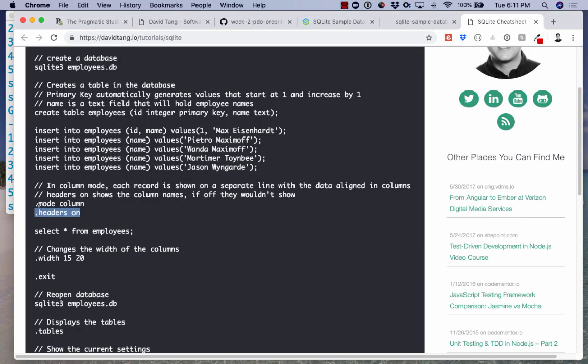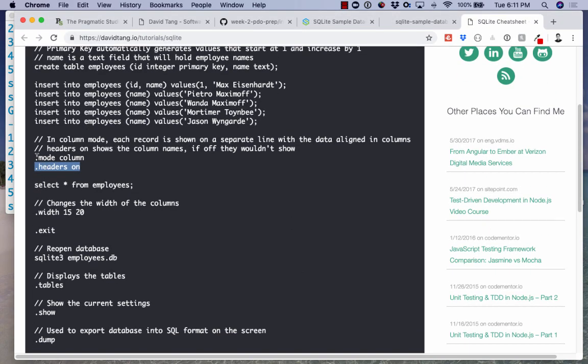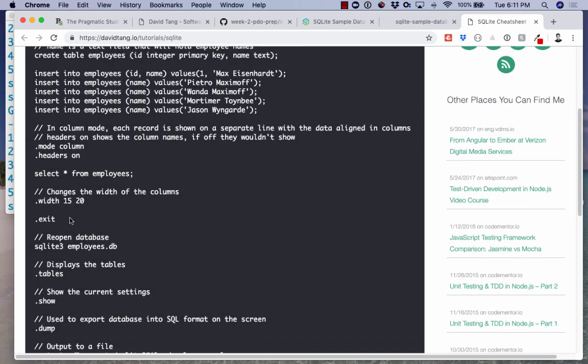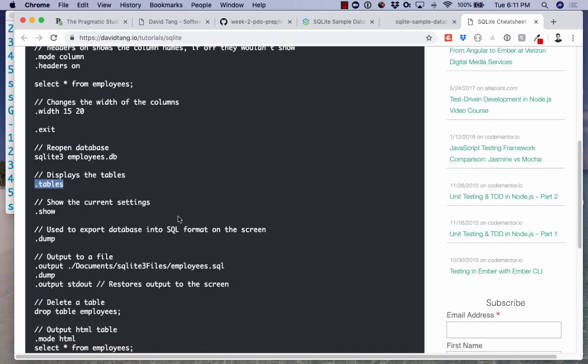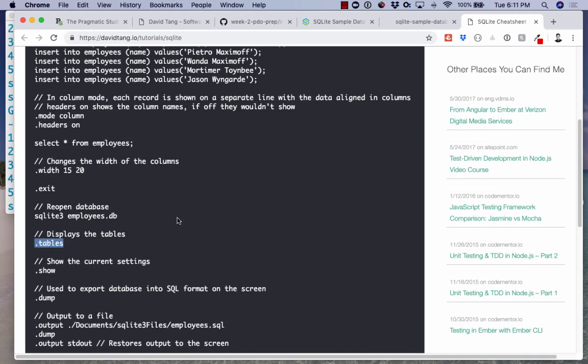Yeah, so there's a few different commands that you can use to interact with SQLite. There's .exit. You can change the width of the columns with .width. So you can check this out. There's a command called .tables if you just want to say, show me all the tables in this database. But I think that's good enough for now.